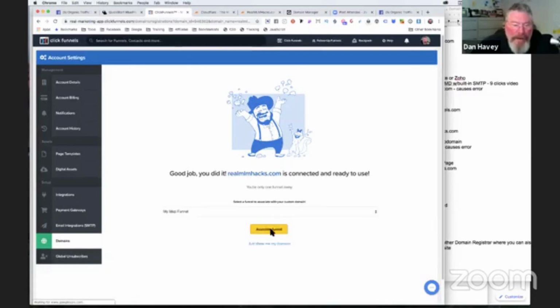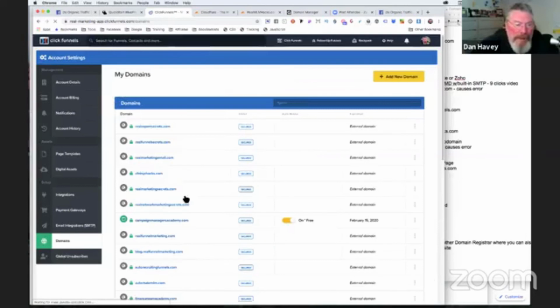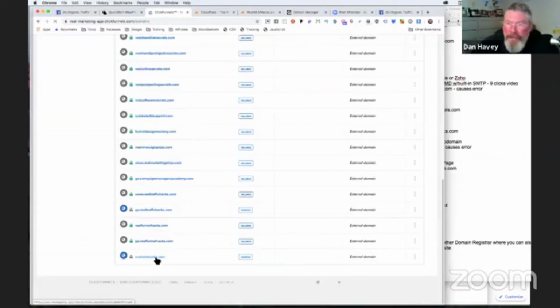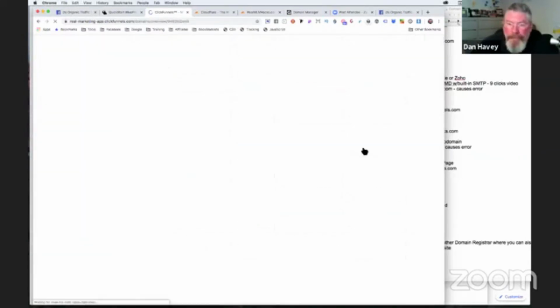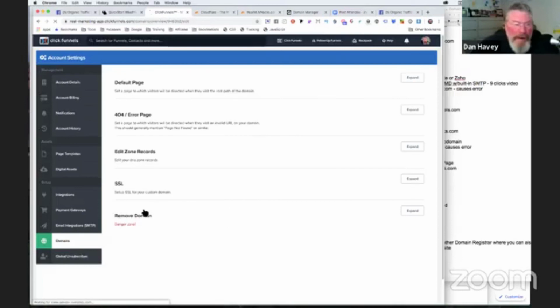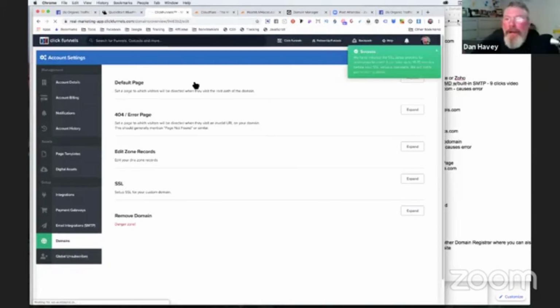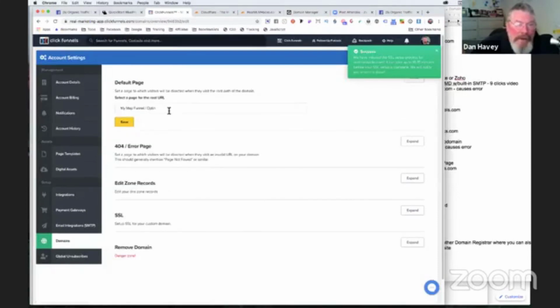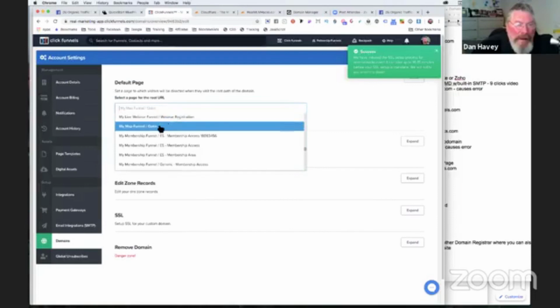We'll pick that domain. We will associate the funnel. We'll scroll down to the bottom. We'll click on it and expand and add the SSL. And while that's working, let's just go in and check our default pages, make sure that they populated right. Just to take some time more than anything else, because as we've proven now, it takes about 30 seconds for that SSL to come through.